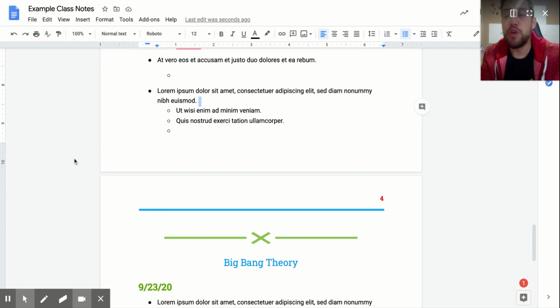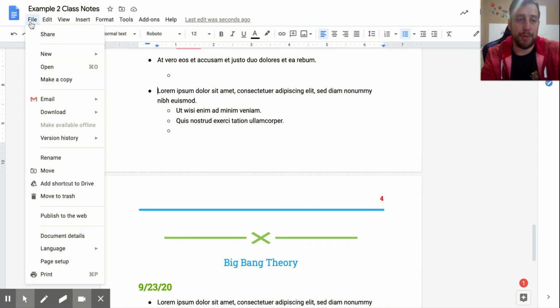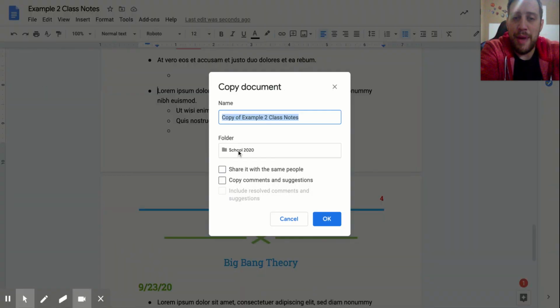What you guys need to do, if you want to create this, I'm going to create a copy for each one of you. What I'd recommend is, one, rename it. To rename it, you just go up here where it says example class notes, click on that, and I could put example 2 class notes. Also, because I make you a copy, if it doesn't let you rename it, and also if you want to create your own version of this for your other classes, I would go to File, make a copy, and then pay attention to what folder it is going to.